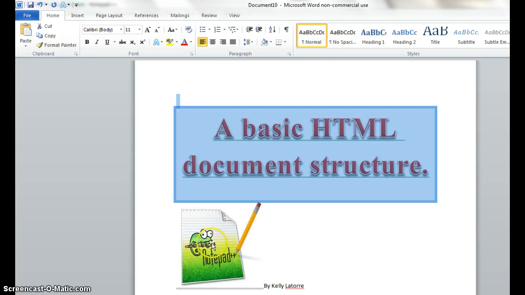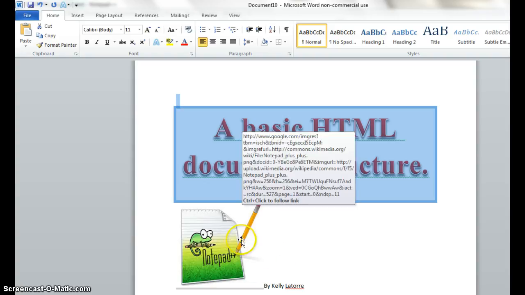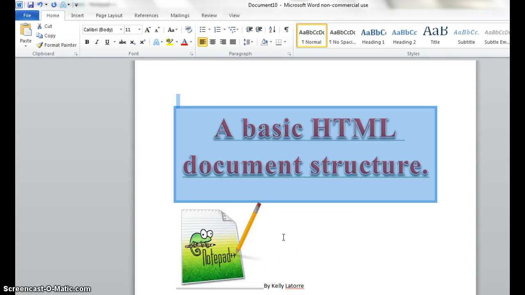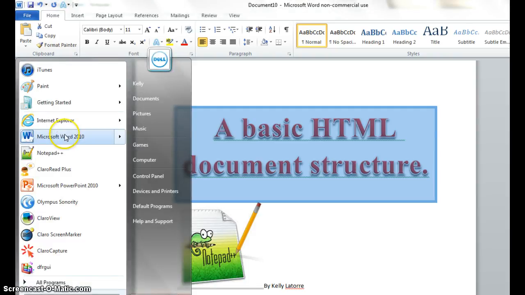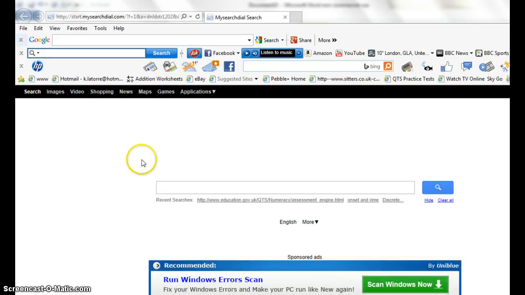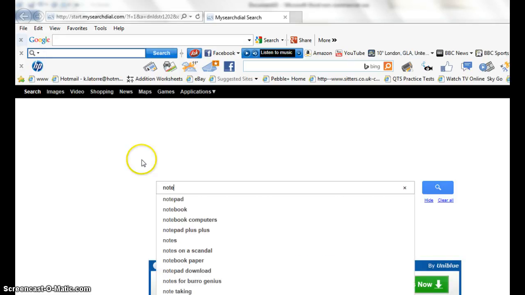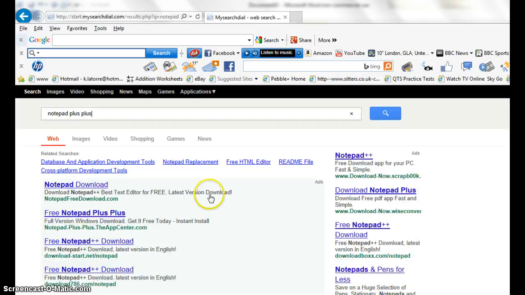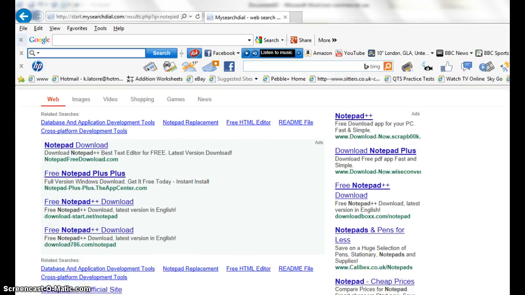Okay, so for this we're going to be using Notepad++. If you go into a search engine, let's show you now, Internet Explorer, and I type in Notepad, oh look, it already comes up, Notepad++, and you can download the free version of Notepad++ in order to work from.